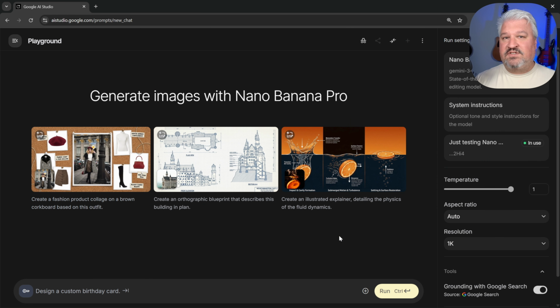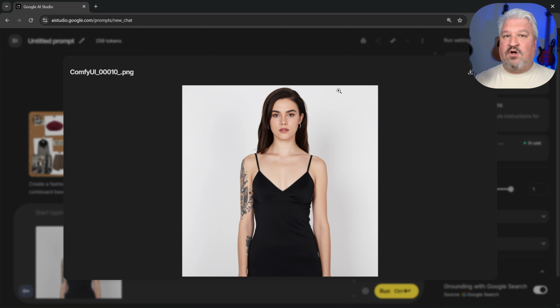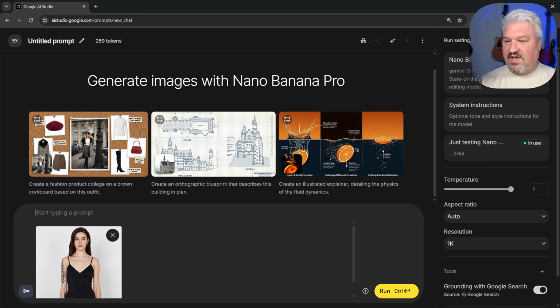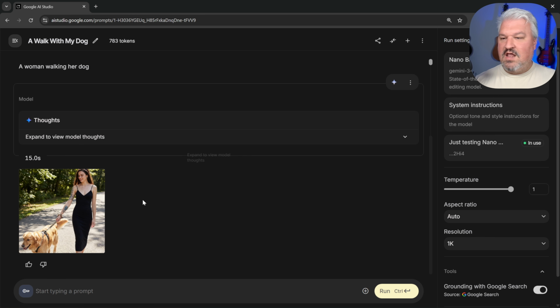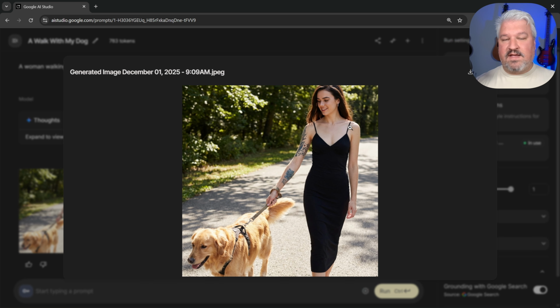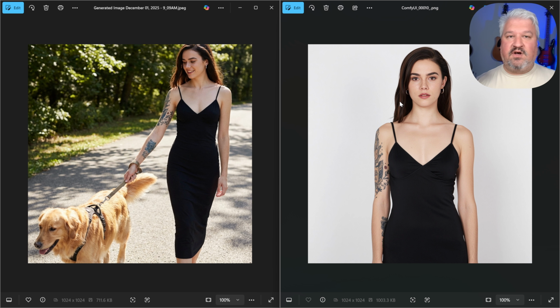Nano Banana Pro is good for a lot of different applications, but one of its strengths is to create images with consistent characters. As an example, we've got this image of this model. Now, she's got these tattoos on her right arm, and this will be important as we use the same character in different images. So we could of course upload this image to Nano Banana and say something like, a woman walking her dog. And if we look at the result, we can see it's definitely the same character. In fact, if I put these images side by side, we can see all of the details and characteristics of this character were carried over.